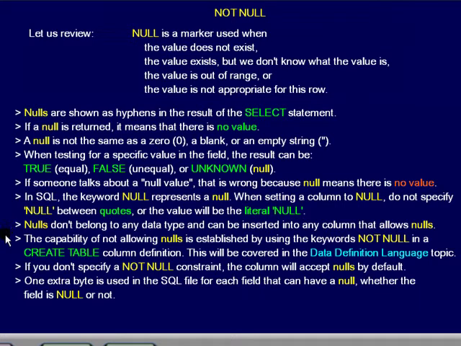The capacity of not allowing nulls is established by using the keywords not null in a create table column definition. This will be covered in the data definition language topic. If you don't specify a not null constraint, the column will accept nulls by default. 1 extra byte is used in the SQL file for each field that can have a null, whether the field is null or not. Please pause this presentation to study the details.